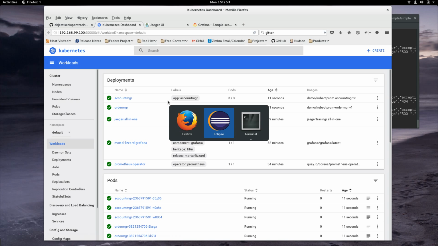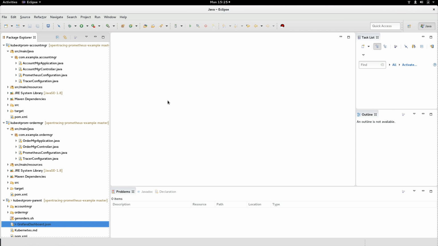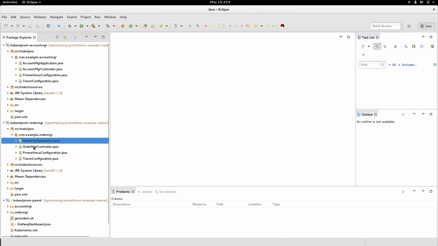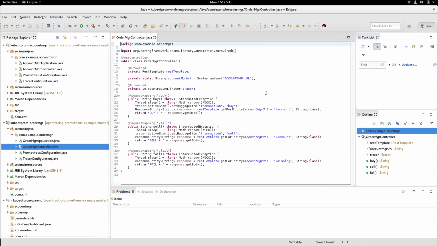Okay, first I'll have a quick look at the examples themselves. So the order manager first. As I said, it's a simple Spring Boot REST application, so there's nothing out of the ordinary here. If I look at the controller, this shows the REST endpoints, of which there's 3. They all basically have a random delay in them just to make some of the metrics more interesting.